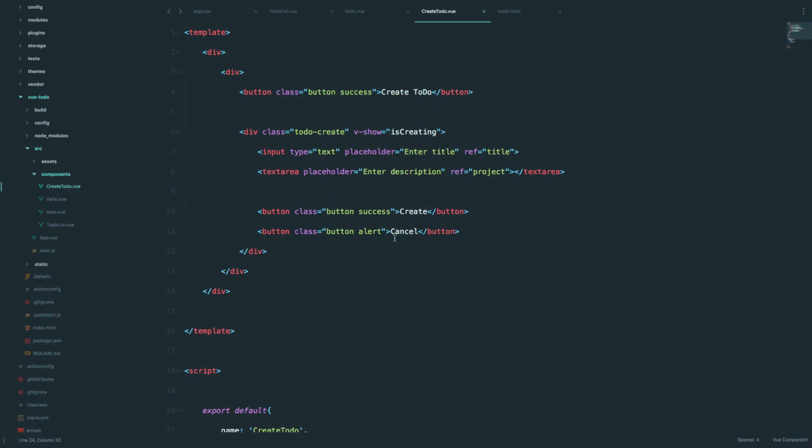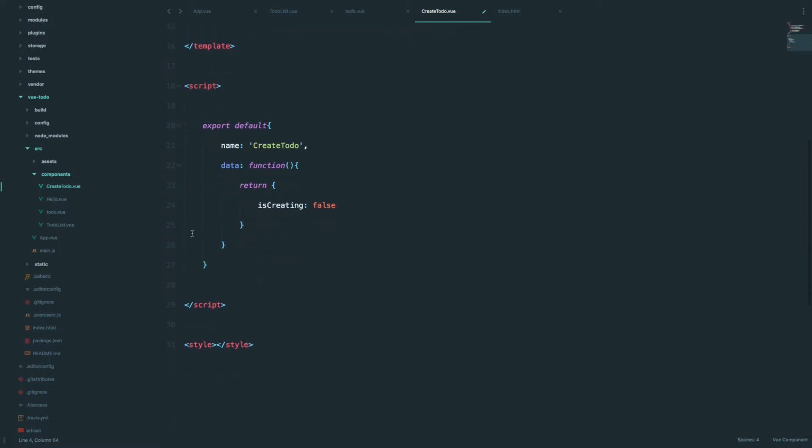Okay, so how do we show it? To show it, I'm going to have to set a method for it, and it's going to be called openForm. So I'm just going to do v-on click. We add a click event to this button and set it to be openForm. Okay, so it's openForm. Now, right here we define our methods.